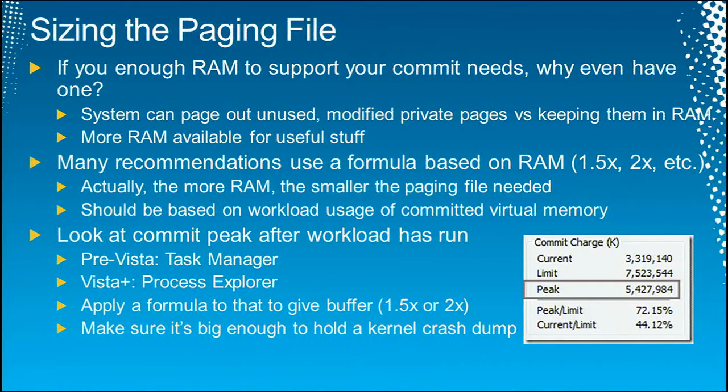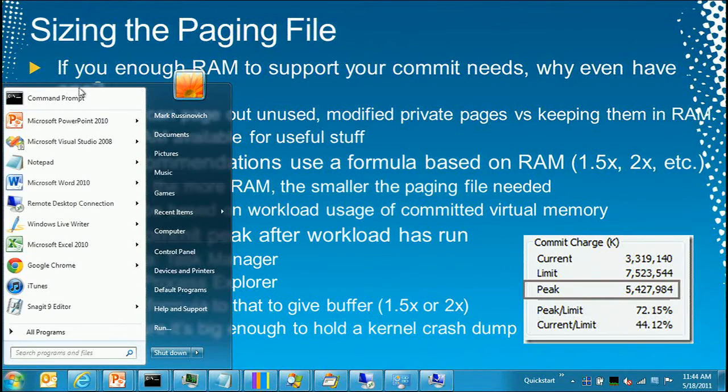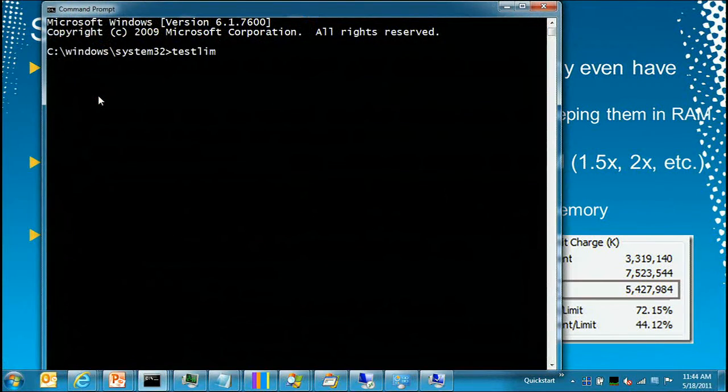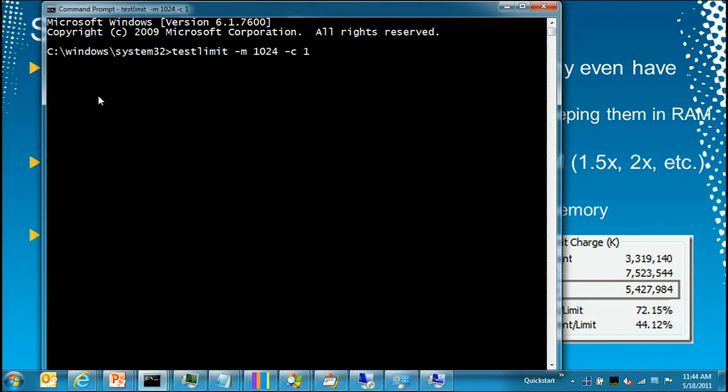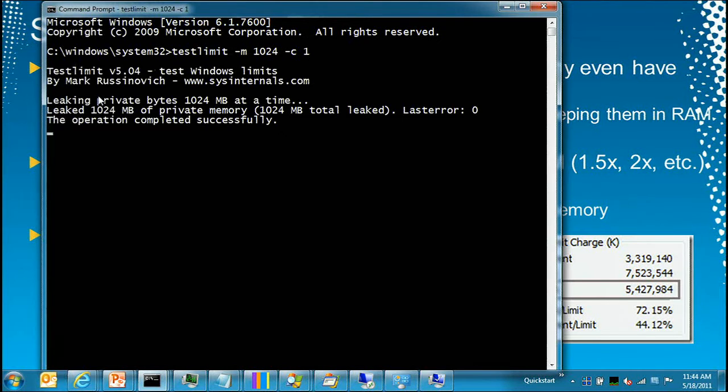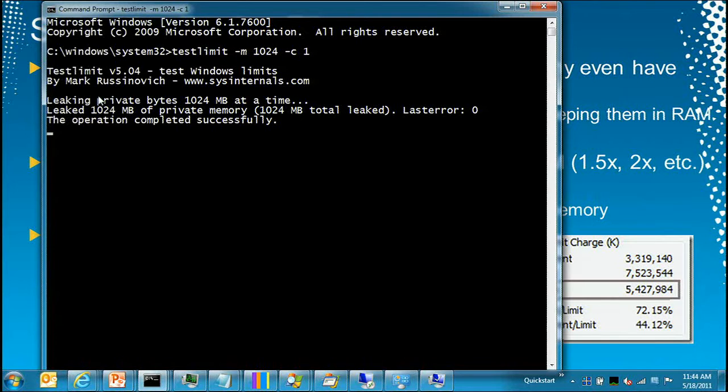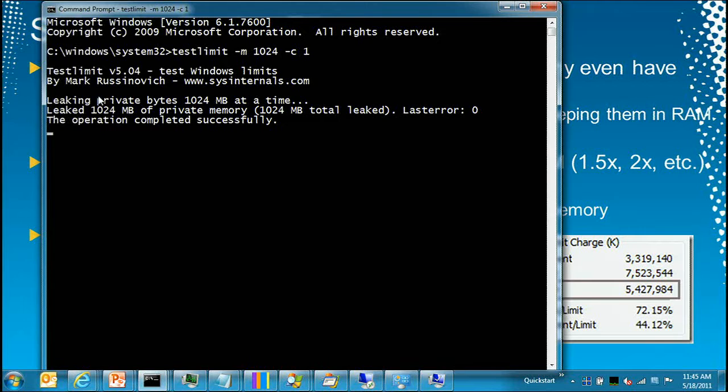The amount that you should change it to is really based on how much your system needs. We saw that if I run testlimit -m 1024 -c 1, it just needed 1 gigabyte of system commit. If I ran testlimit with 3 gigabytes, it would need 3 gigabytes. So how big should the paging file be? Well, in the course of running Windows, what's the max that I want to put on that testlimit command line?